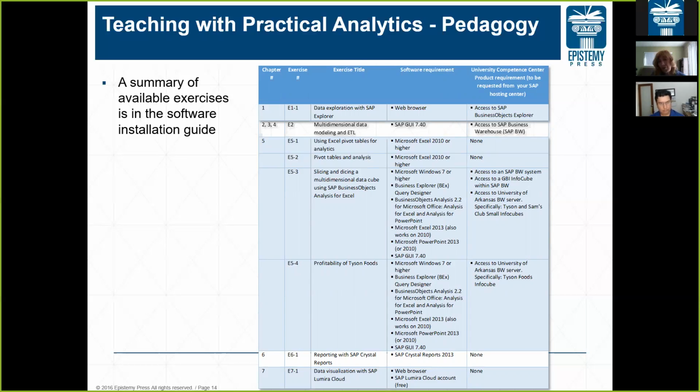It shows you if you need anything from the University Competence Center or if it's all other stuff. And it shows you what the exercise is all about. And so you could use this table to actually choose which exercises you might want to use for your class. So you can see here, let's look at chapter 5. If you look at chapter 5, you've got pivot tables for the first 2 exercises, and then you get business objects in the 5-3 and 5-4.